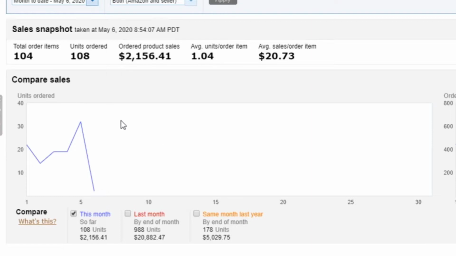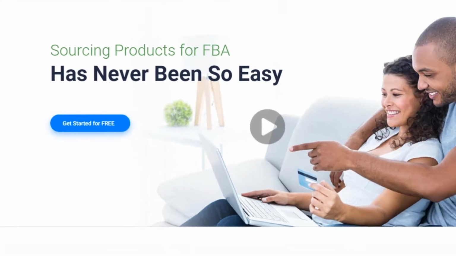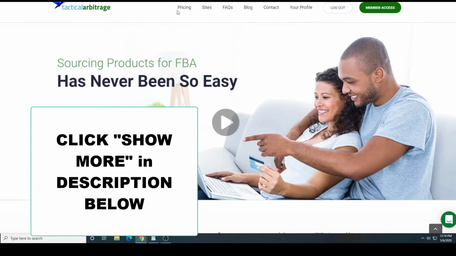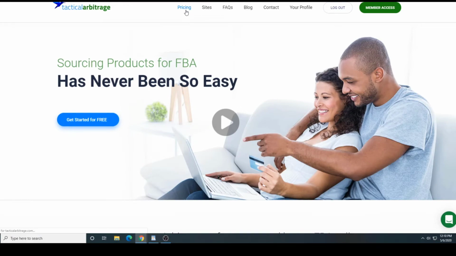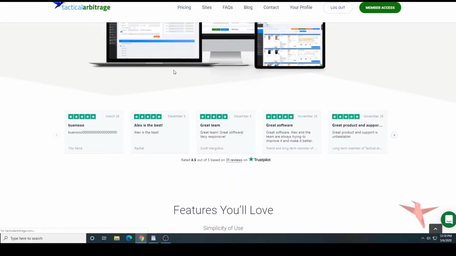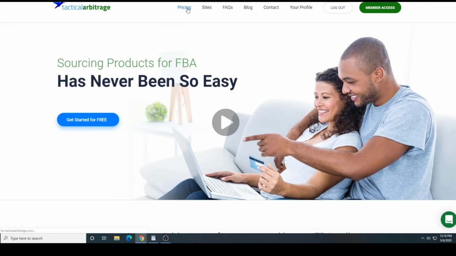Now here's what we're going to do. We're going to get into the software. Just follow me on this. The first thing we're going to do, here's the software. If you go to tacticalarbitrage.com, here's where you can see what the software is about. You can look at your pricing. If I can get that to move, and for whatever reason, it's not. But my point is this.